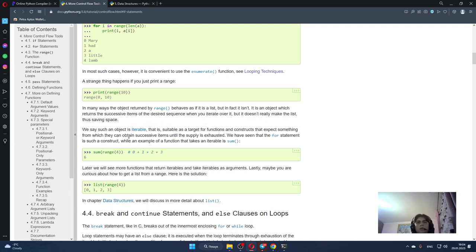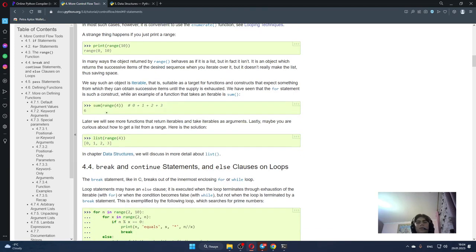We say such an object is iterable, that is, suitable as a target for functions and constructs that expect something from which they can obtain successive items until the supply is exhausted. We have seen that the for statement is such a construct, while an example of a function that takes an iterable is sum. We can see it here.